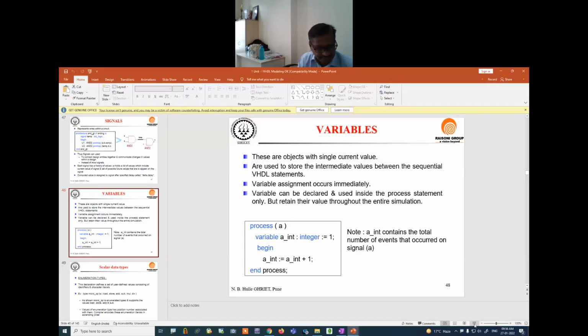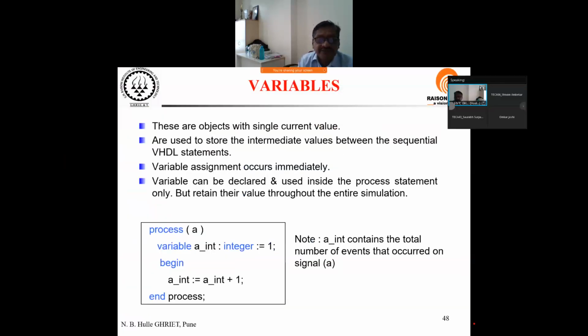Look at this part. It will start with a reserved word variable, followed by the name of the variable, followed by the colon, followed by its data type, and this is the initial value. This is optional. If your variable has some initial value, then you can put it. Otherwise, you can neglect this.